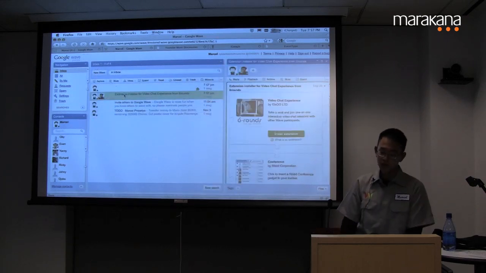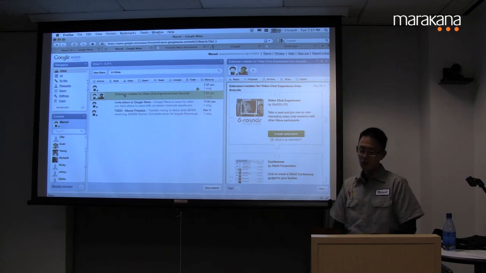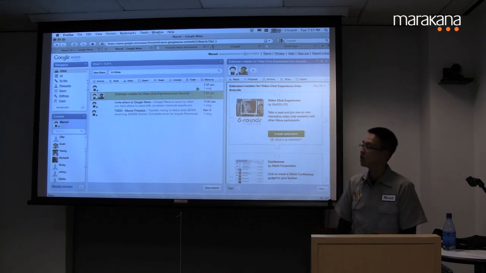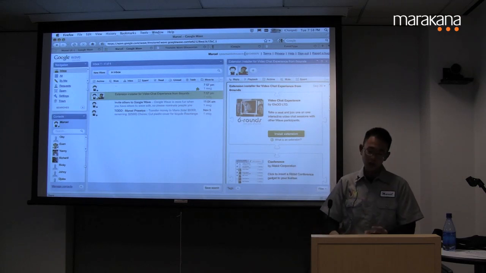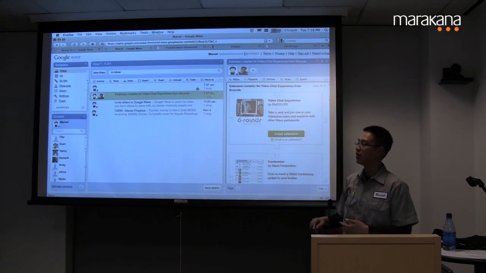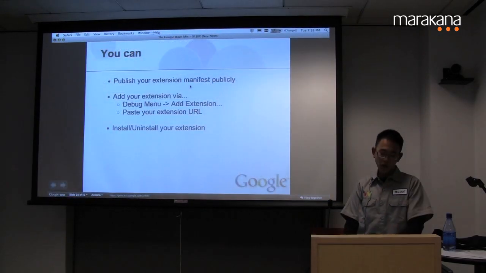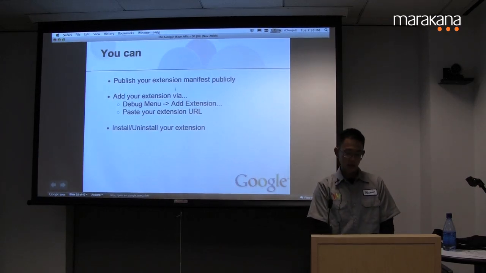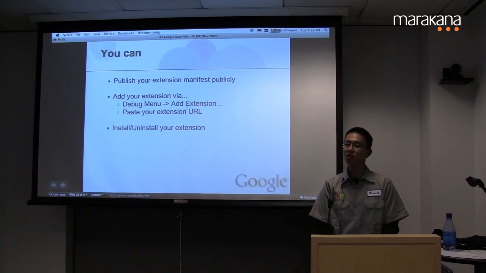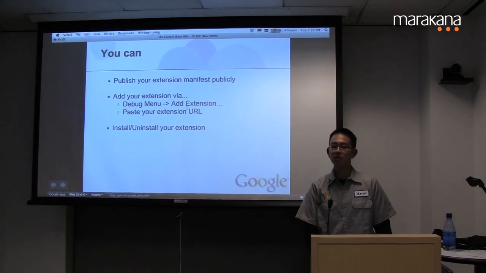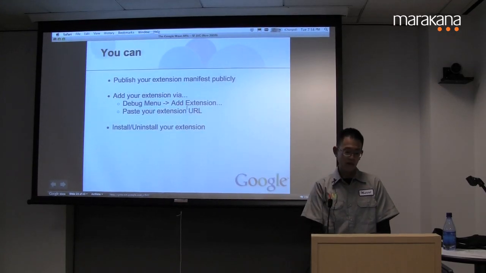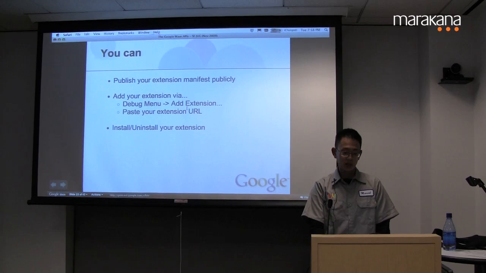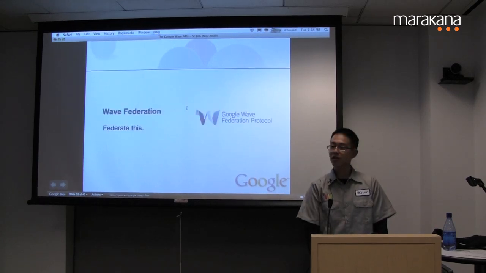One other thing with the extension installer is that once you add that to a wave, you can share this wave with your friend. For example, I share this one with Dawa, so that now he can also install these extensions to his Wave account. If you have a sandbox account, you can add extensions via the debug menu that I showed earlier. So debug menu, add extension, and you can paste your extension URL. You can host your extension manifest file in App Engine or any web hosting that you have. And lastly, you can install and uninstall your extension. Any questions on extension installer?